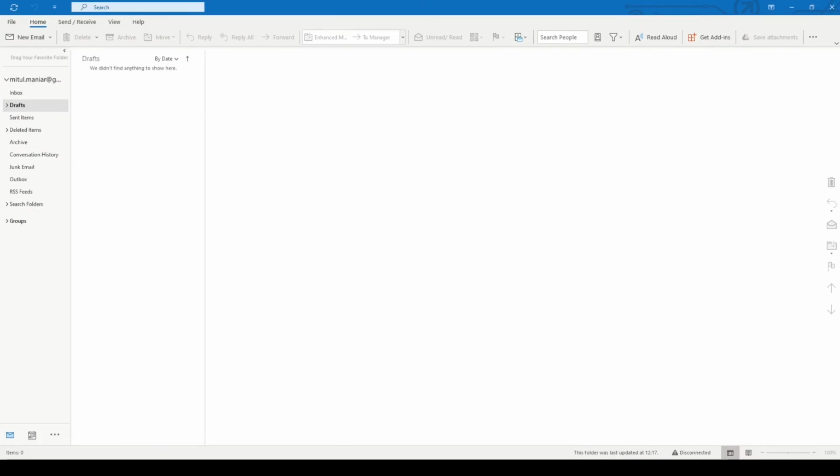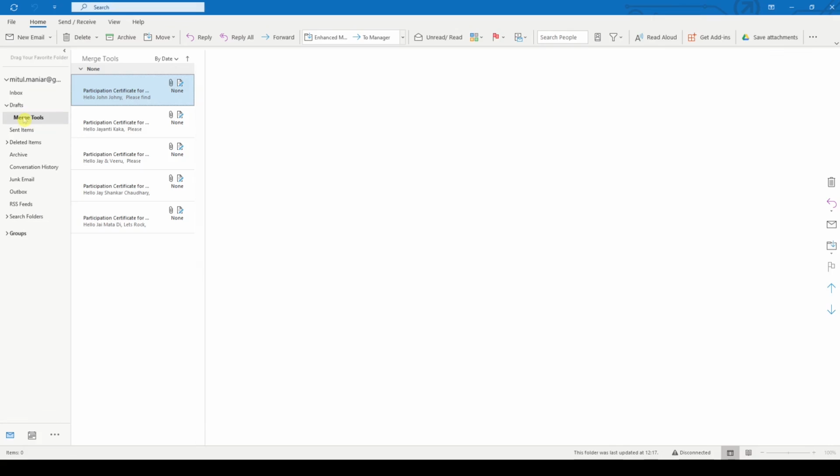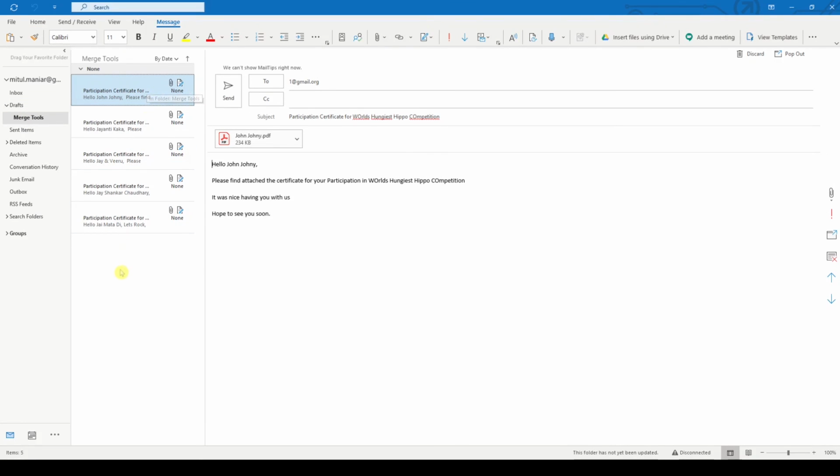Let's see what is happening in Outlook. So we are in Outlook, and in the email ID, in the drafts, we have a folder called merge tools, and we have 5 emails already present over there in the drafts. And look, what do we have in the subject? We have participation certificate for World Hungry, whatever we wrote in the subject over there.